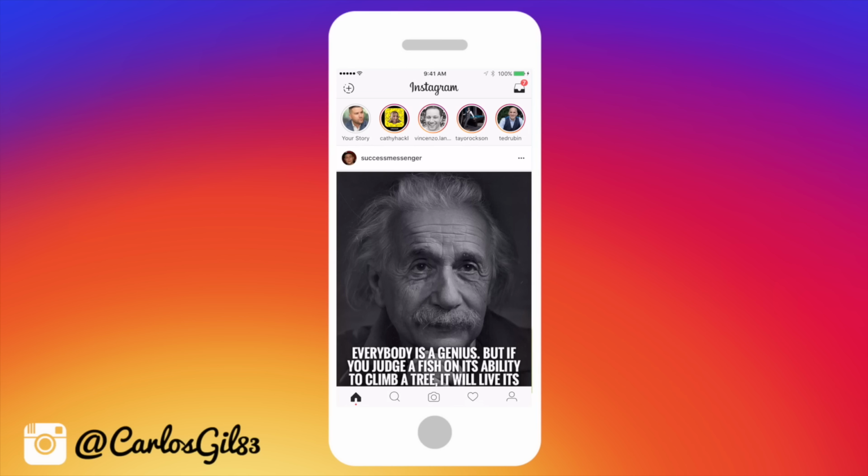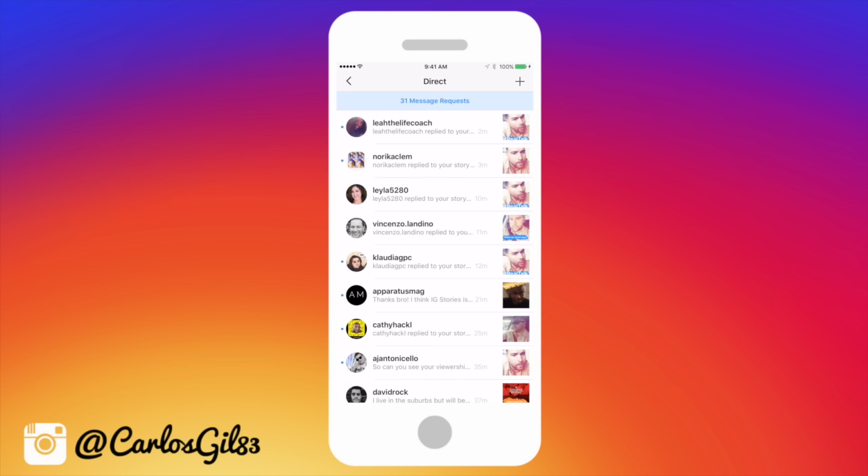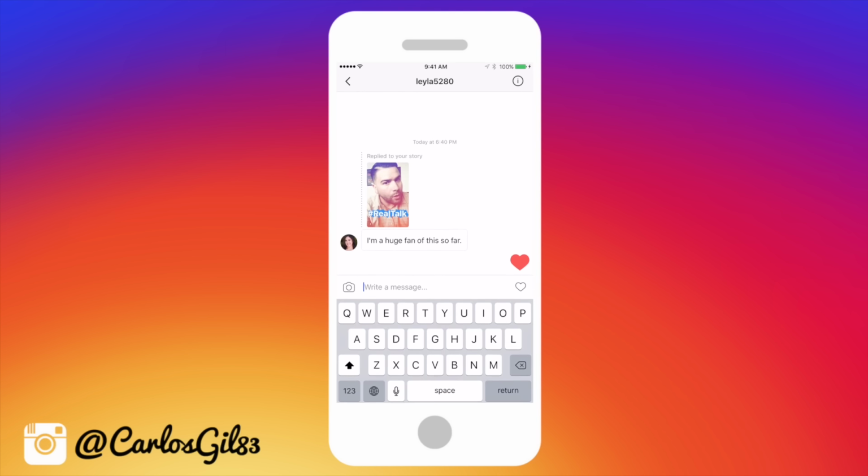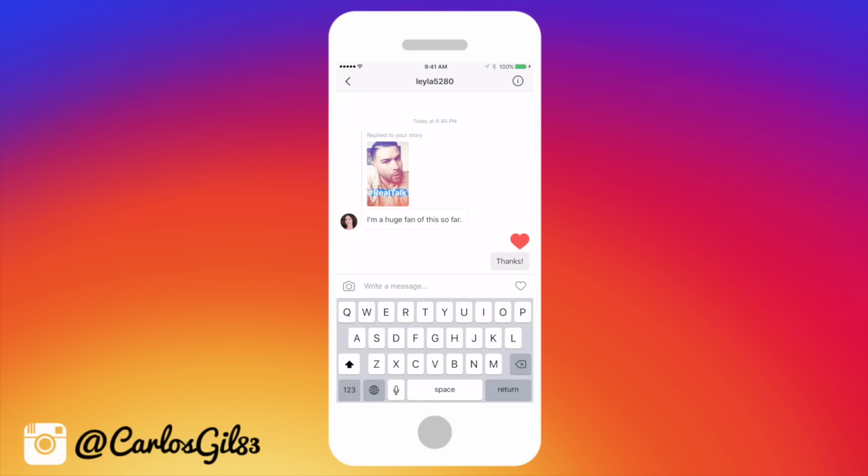If you want to see who has commented on your stories, you see the inbox in the upper right-hand corner where you see 7, just tap on that. So here in your inbox, you can see everyone that has commented on your story. So let's look at my friend Layla. As you can see, it has the story that she's replying to, and it also has her comment. I can hit the heart button on this, and she's going to get a heart back. I can also type and say thanks. You can also take a picture.